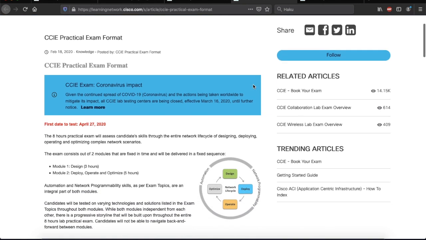The first thing to note here is this sentence: automation and network programmability skills as per exam topics are an integral part of both modules. So they are stressing that automation and programmability are an important part of the entire exam. That basically means you better learn how to code, because it seems like they're putting a lot of emphasis on programming. This doesn't mean you have to become a coding expert or some kind of programming guru, but you should learn a decent level of programming skills.